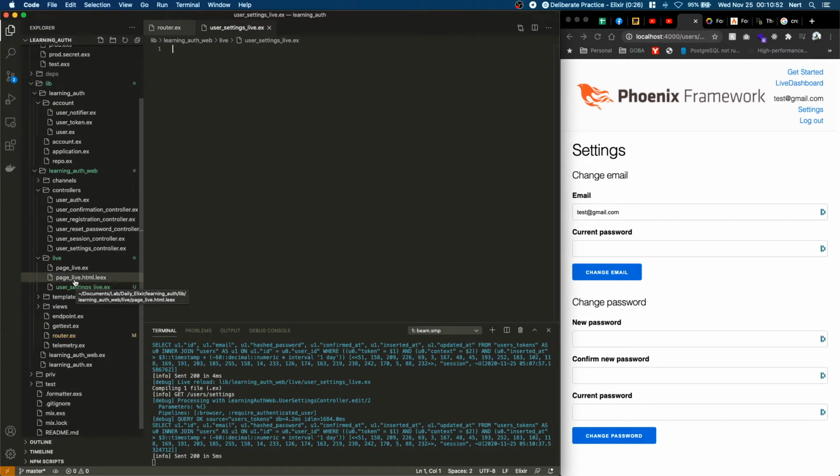So the next time I create a template, which we're going to do soon, it's going to be user_settings_live.html.leex. When I do that, we don't need a render function. All we have to do is create a file with that naming convention, and Phoenix will automatically pick it up.